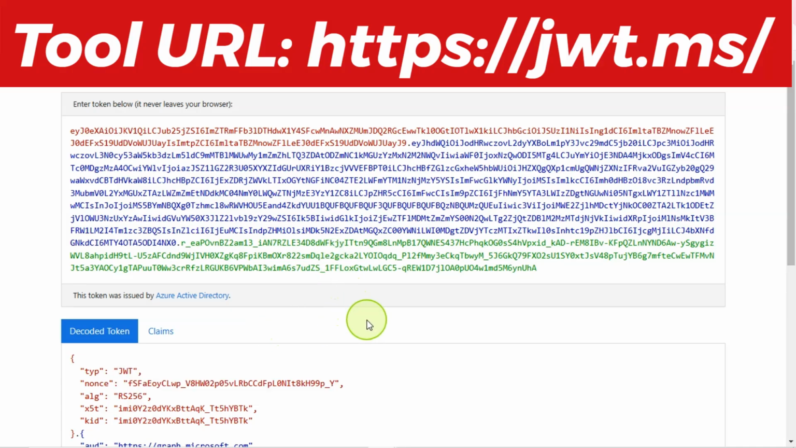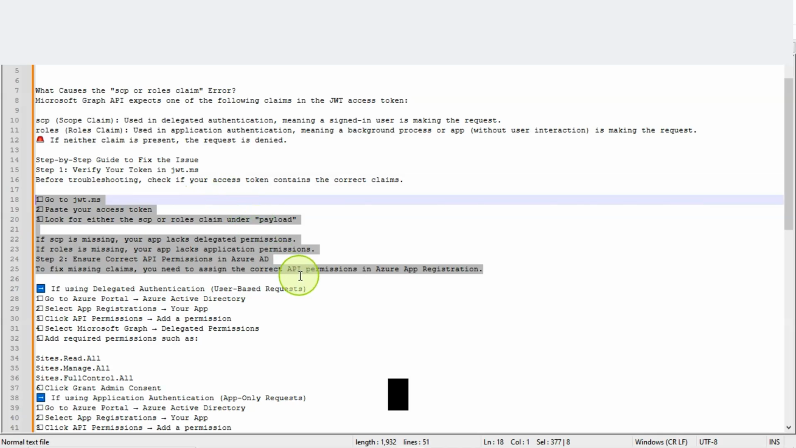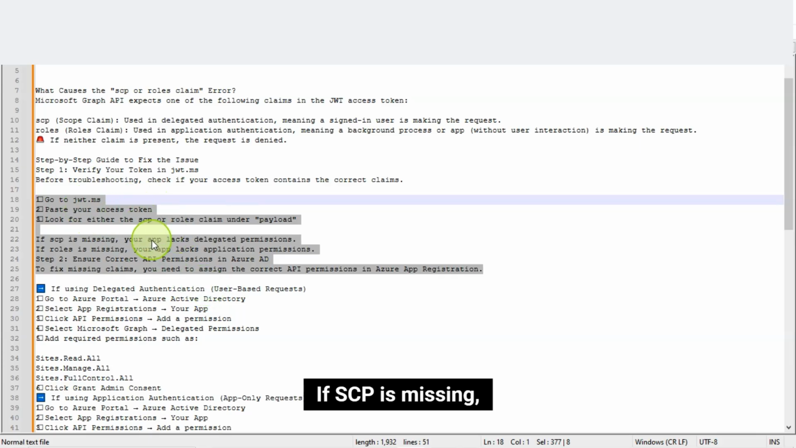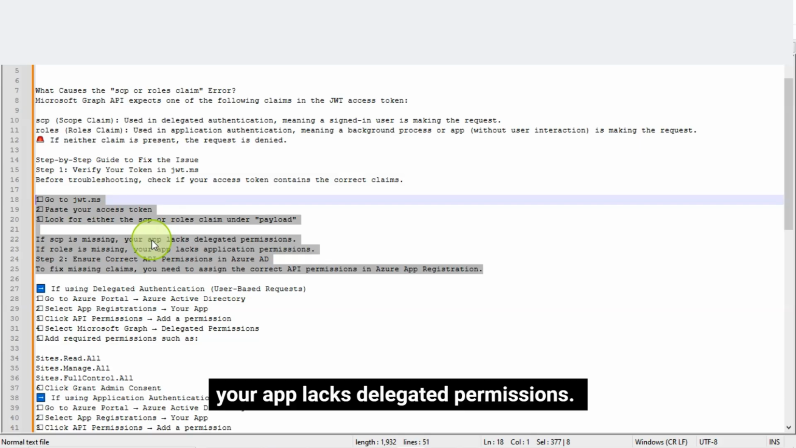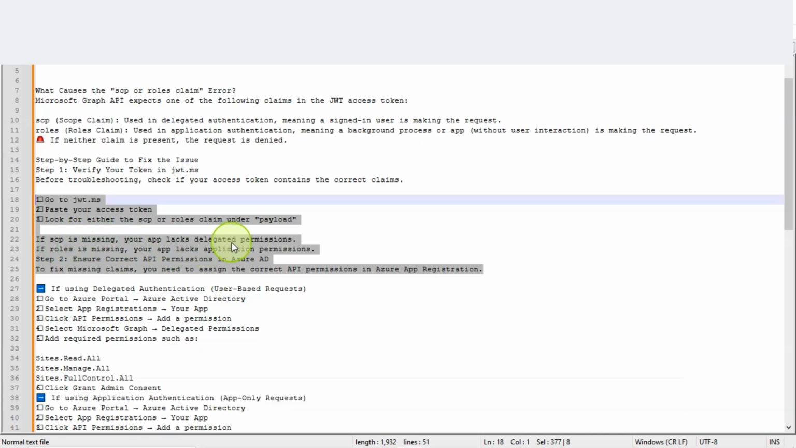This is a token decoder tool. Here you need to pass your token value, and then automatically your token will be decoded, and you can see which app your token was generated from in Azure. In this tool, you need to check these. If SCP is missing, your app lacks delegated permissions. If roles are missing, your app lacks application permissions.